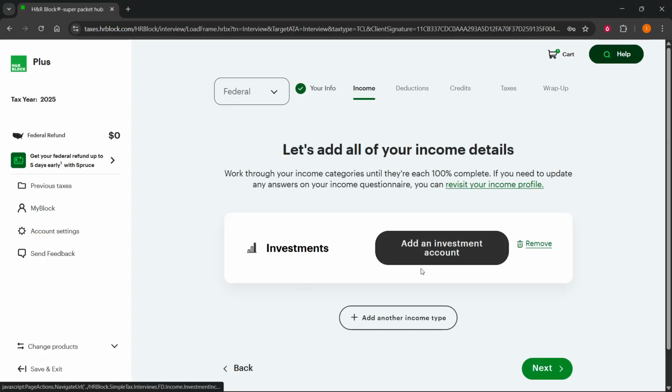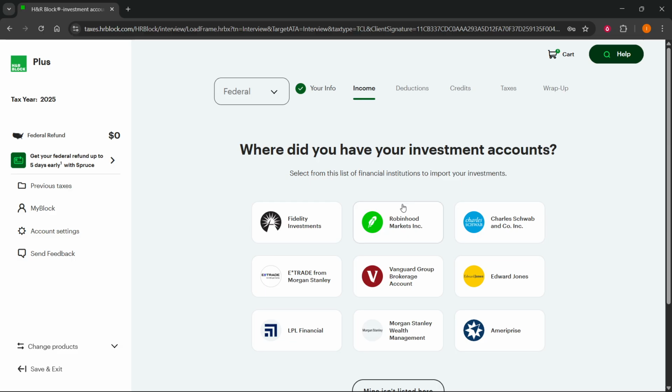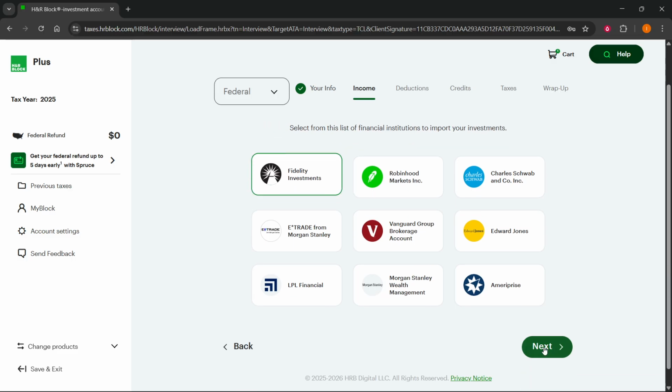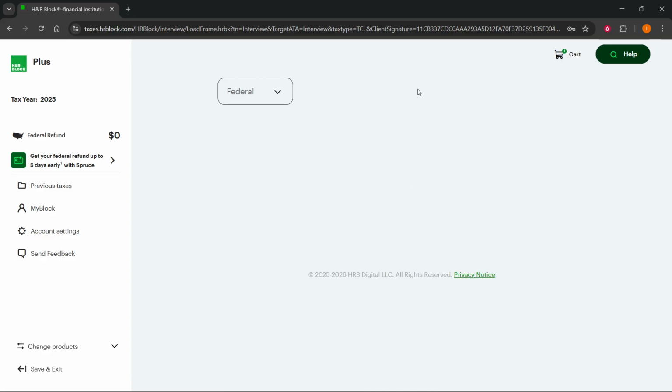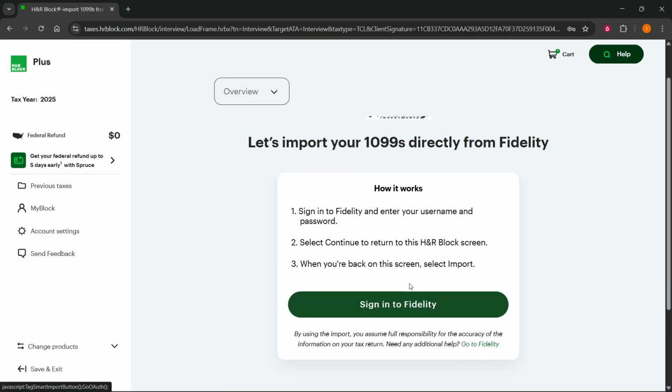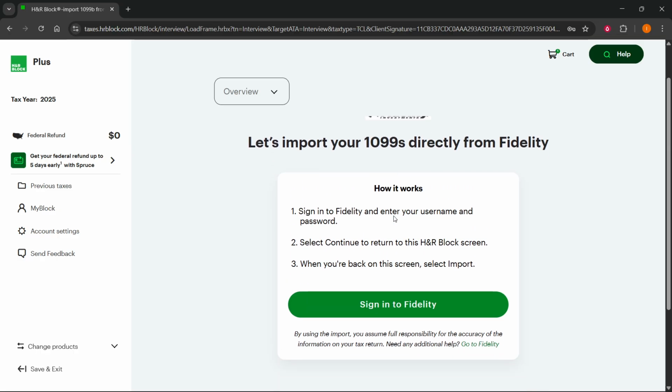Now when you go there, I'm going to click on add an investment account, and it's going to ask you which account you want to add here. Of course, there's a bunch of different ones. It's going to be a bit different of a process with each and every single one of these. So to upload a 1099, you want to click on the one that's relevant to you. I'm going to click on this one, click on next, and as you can see, I can click on add income, and it's going to allow me to sign into Fidelity, and then I'll be able to import my 1099 directly from Fidelity over here inside H&R Block. Okay, so that's one way.